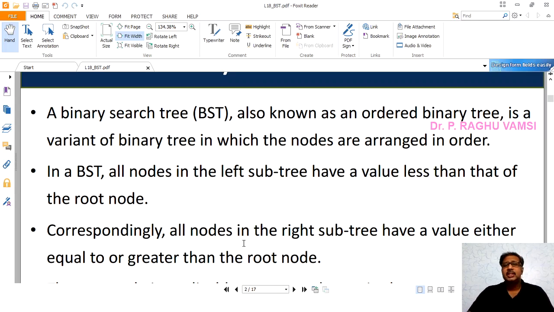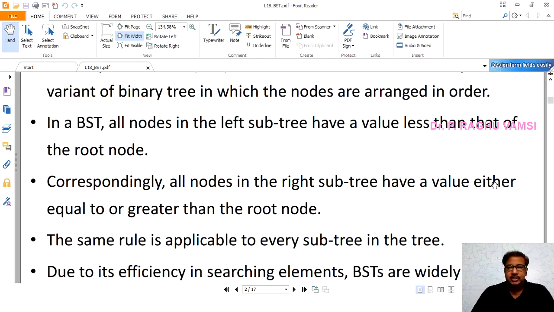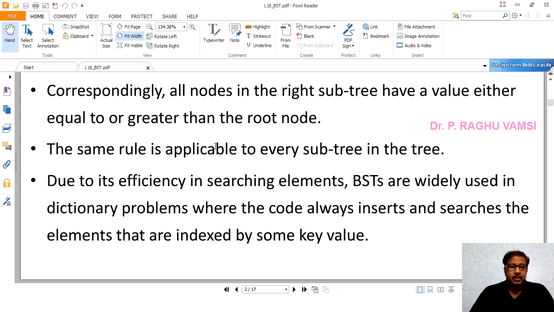This condition must be satisfied for insertion and deletion operations. All nodes in the right subtree have a value equal to or greater than the root node, as I just discussed. The same rule is applicable for every subtree in the tree.